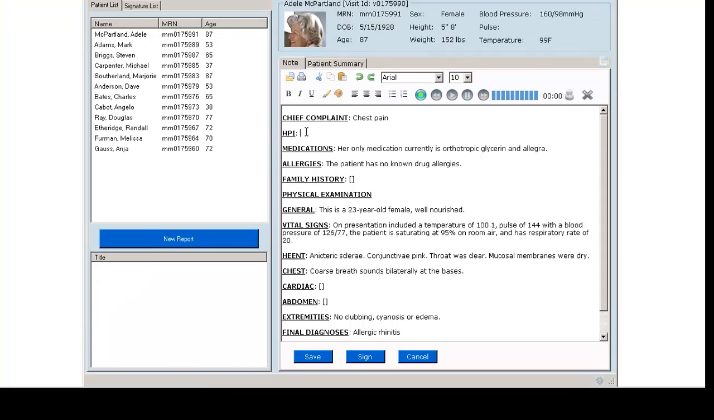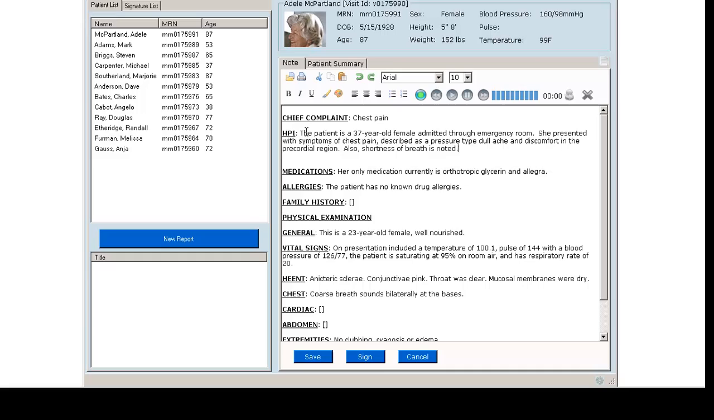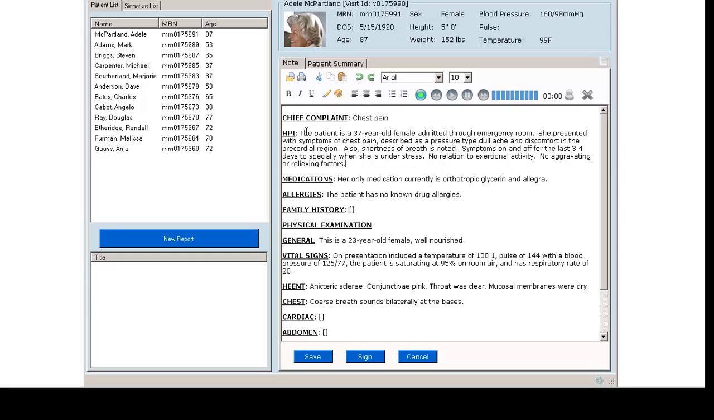The patient is a 37-year-old female admitted through emergency room. She presented with symptoms of chest pain, described as a pressure-type dull ache and discomfort in the precordial region. Also, shortness of breath is noted. Symptoms on and off for the last 3 to 4 days, especially when she is under stress. No relation to exertional activity. No aggravating or relieving factors. Her history is significant as mentioned below. Her workup so far has been negative.